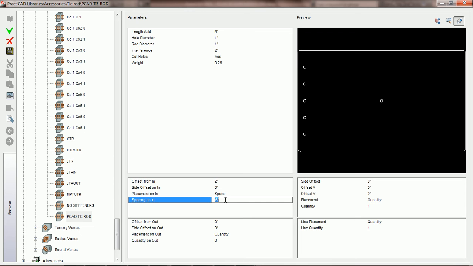Now the value we give here is not necessarily going to be the distance between tie rods. The value here means that we're telling PractiCAD, if we say 6 inches for spacing on in, and we're in the space method of placement, we're stating that there better not be a gap between tie rods any larger than 6 inches. For every 6 inches, we must have a tie rod. However, the distance between those tie rods might vary a little bit depending on the odd value of the width of the duct. So just because we say space 6 inches, we might not necessarily get 6 inches exactly between the tie rods.